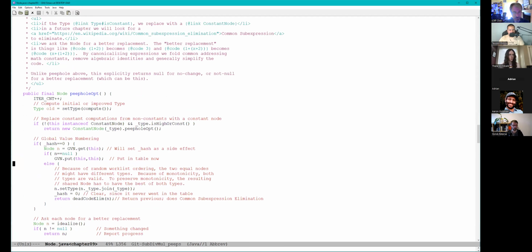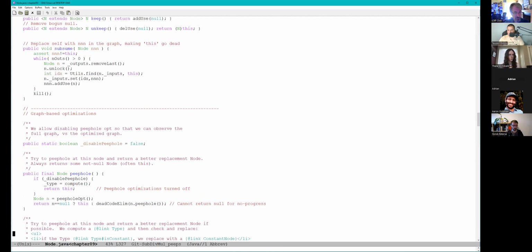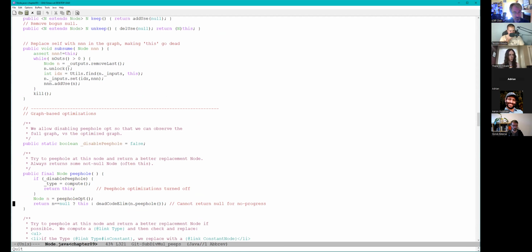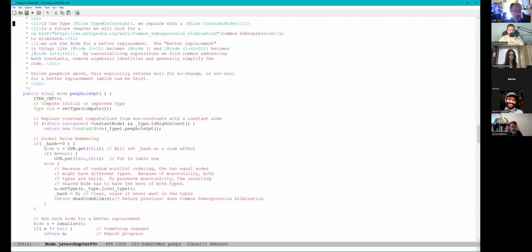So Peephole opt gets called every time from Peephole, which gets called every time in the parser. So ignoring the debug turnout, which I could probably get rid of these days, you call Peephole, and then if you come back with something that says you're dead, you get dead coded. But if you come back with an interesting result, you just Peephole again until you get no progress, where null is no progress, and I'm done. So what is Peephole doing? He calls compute first up.